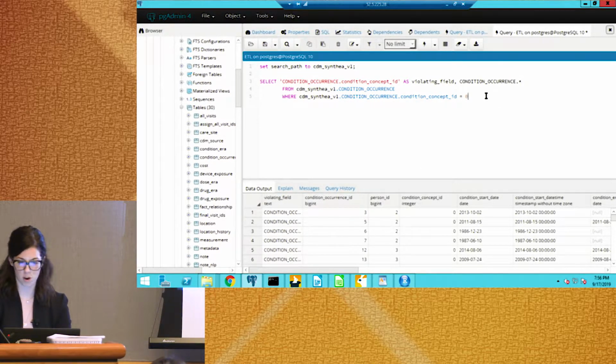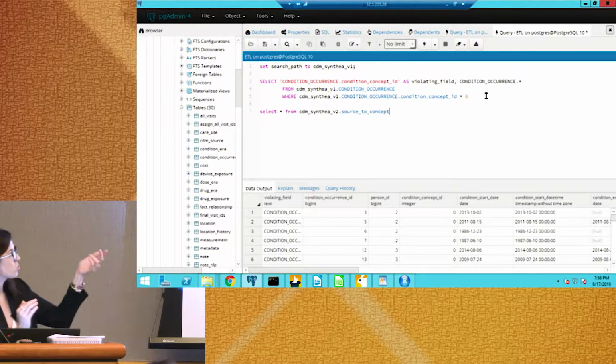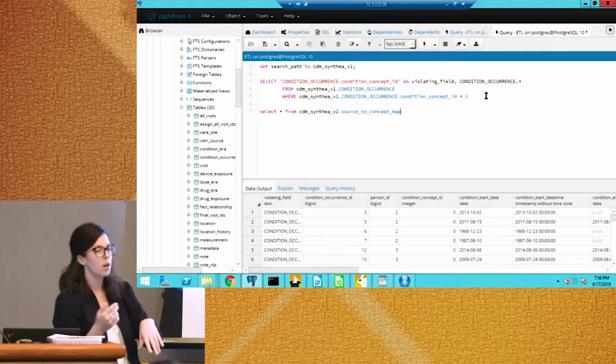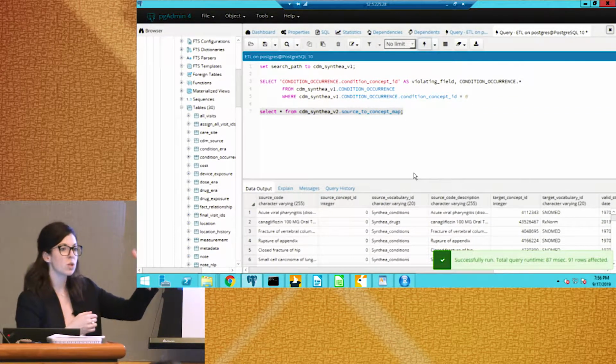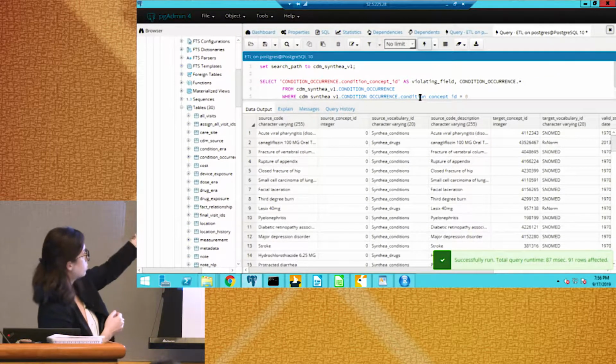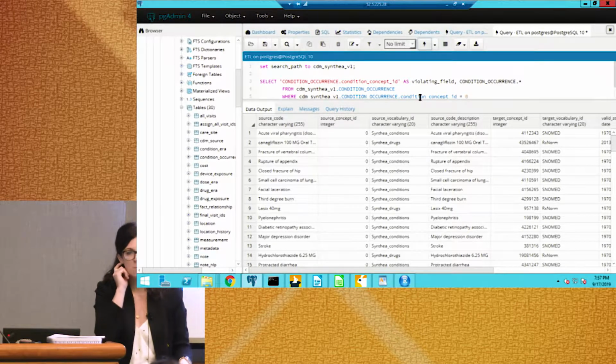So I'm going to say select star from CDM Cynthia version 2 dot source to concept map. If you do this on CDM Cynthia version 1, you will see that it's empty. But in version 2, I'm going to show you what we've done. We did this for both conditions and drugs because it's an issue in the drug table as well. So this is how it looks.